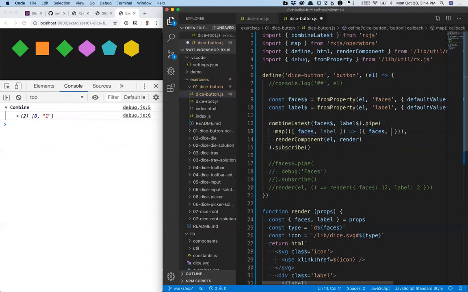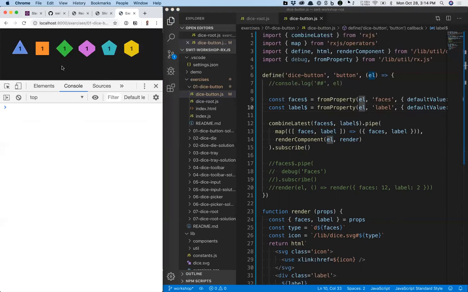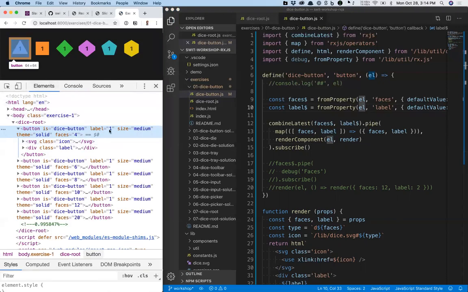So now I'm going to say faces and label. Now I've mapped that. So now I have those two different values. I've mapped them to an array. Then I've mapped that array to an object. And that object is your props that goes into your rendering function, which then comes out here. So I save that. And now we have this. So if I go in here, I can change the label. And I can change the faces. And all this works. It's all hooked up. Any questions on that?